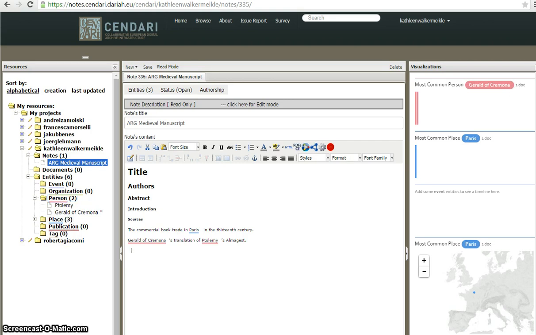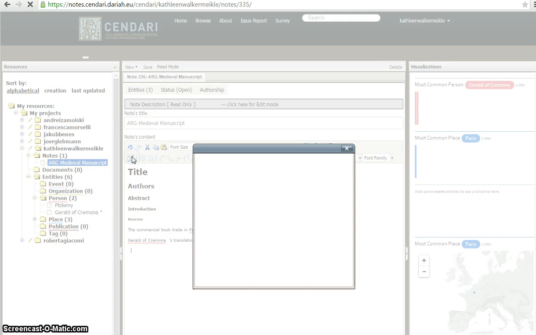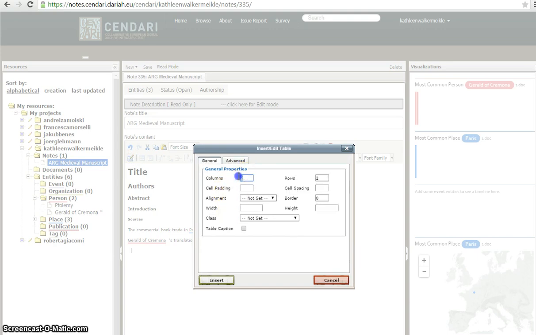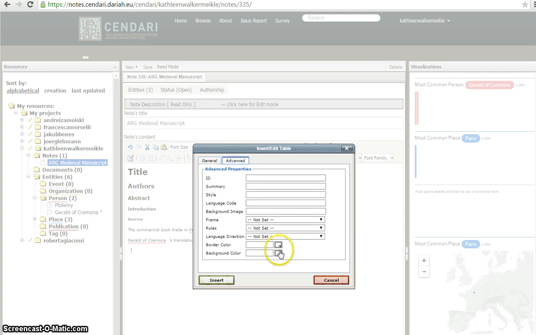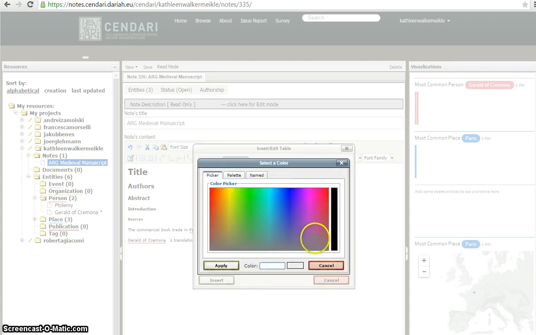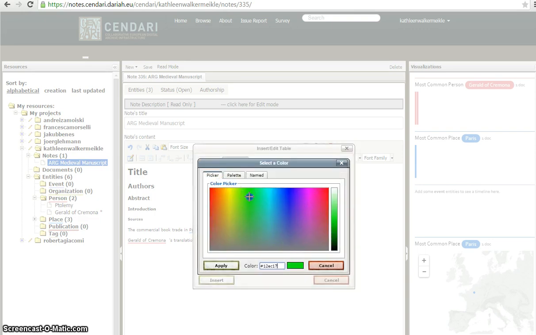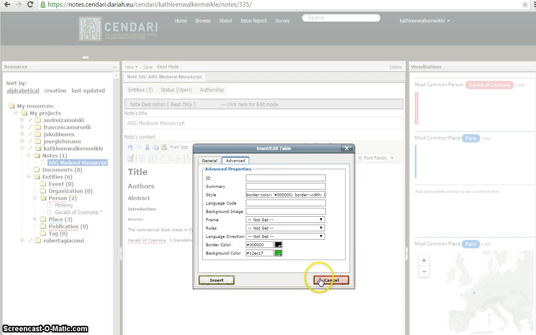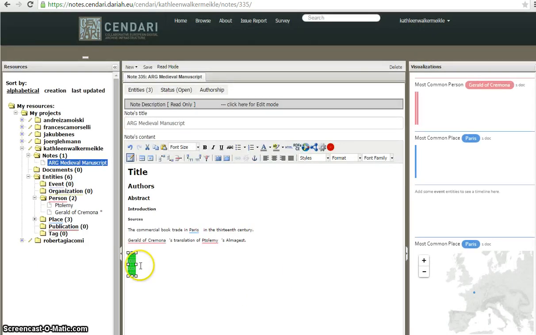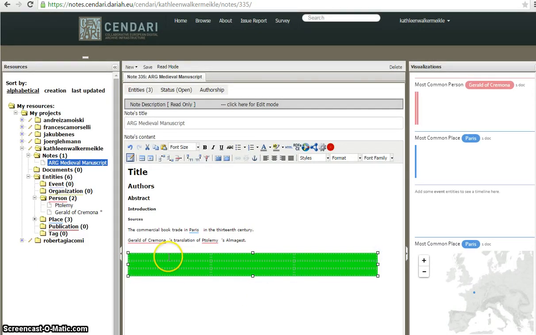To create a table, go to the point in the text where you want to insert a table. Click on the table button. It can be found in the second row of the editor to the left. A menu here will help you choose exactly how you want your table to look. So here I'm going to choose a table of 3 columns and 3 rows. And there are advanced options, for example, if I want a border color that is black and a background color that is perhaps green. And so I then put insert, and here is my section.